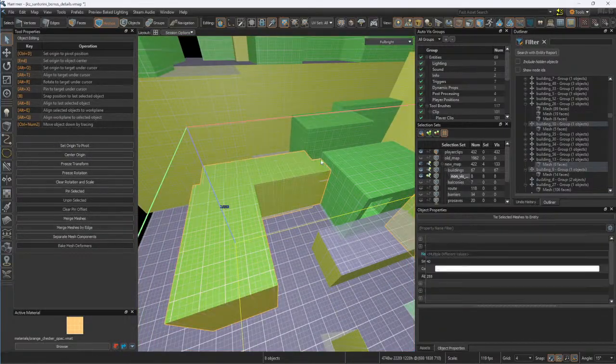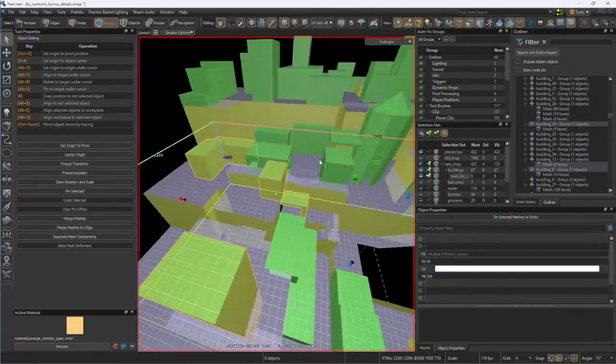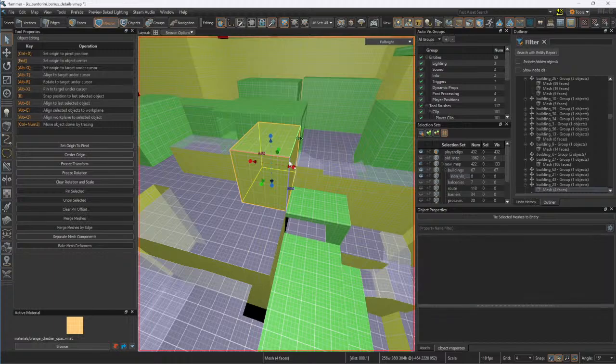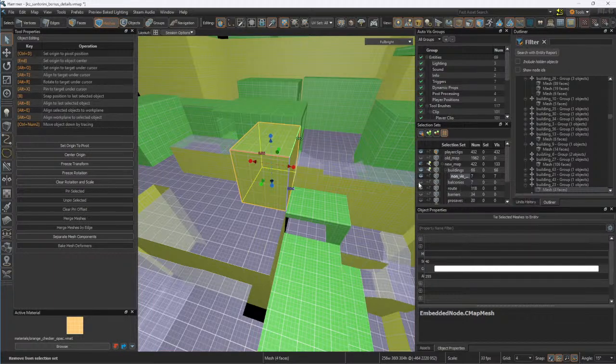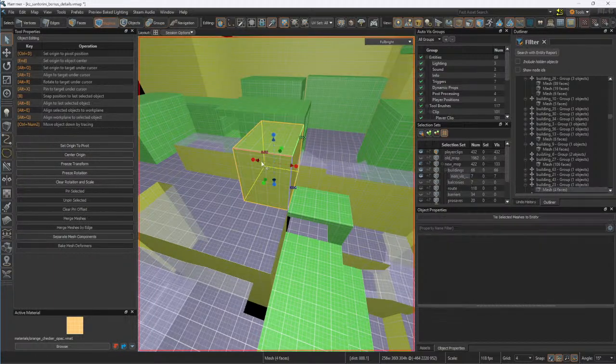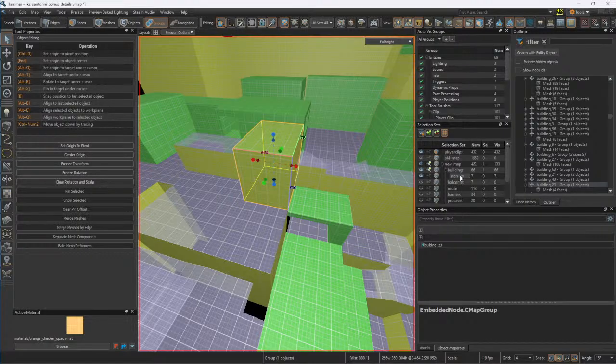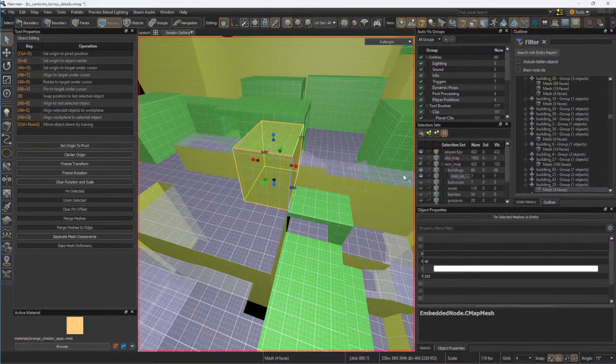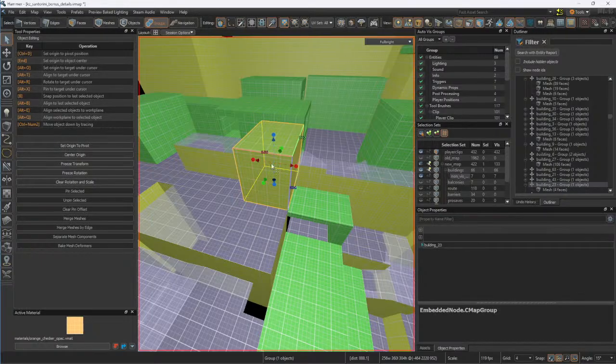All right, what else? This one? Remove, 6. Maybe I'm supposed to do control 6. No, that doesn't work. Control 4 works, but control 6 does not go into the group, unfortunately.